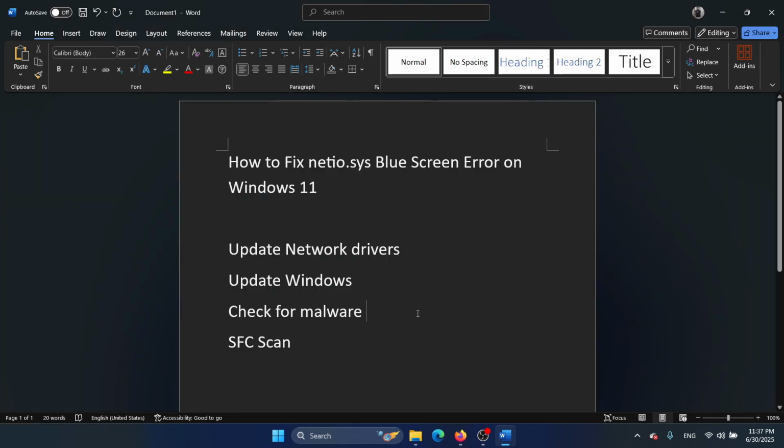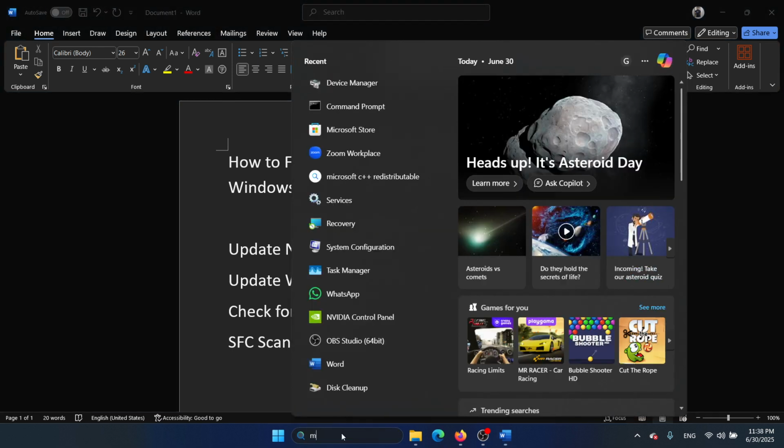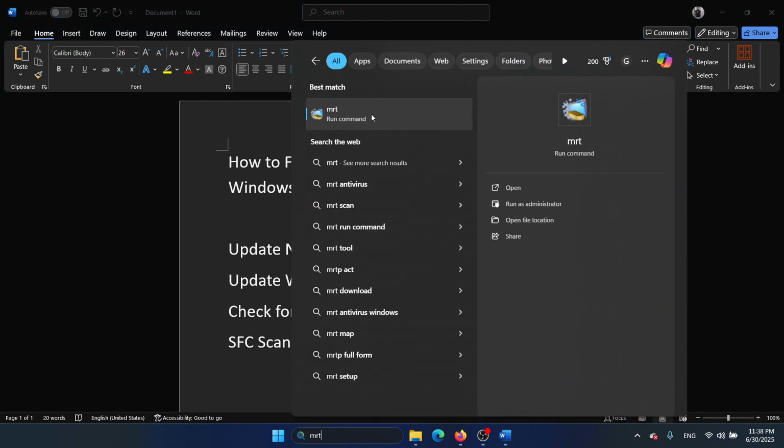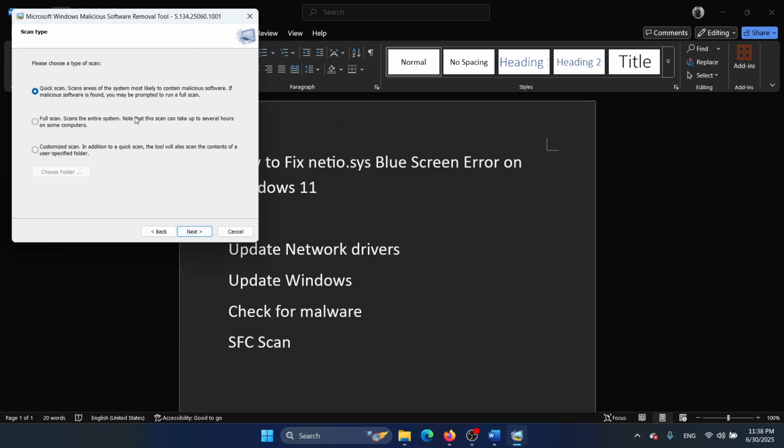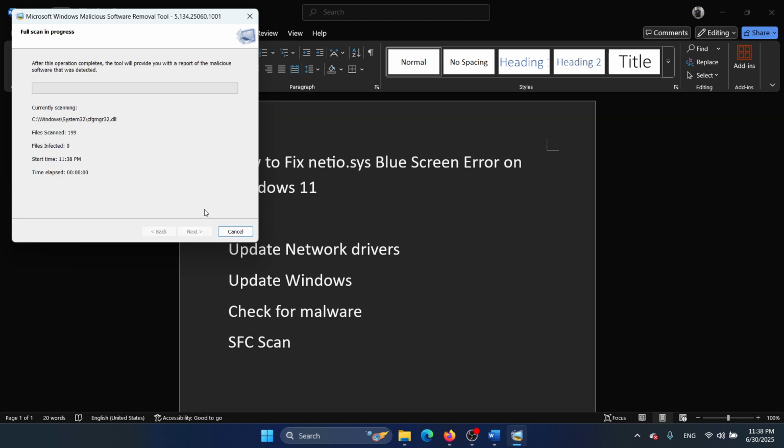The next solution will be to check for malware. Search MRT in the Windows search bar and click on MRT. Okay, let it load. Click on next, select full scan, click on next once again and let it run through.